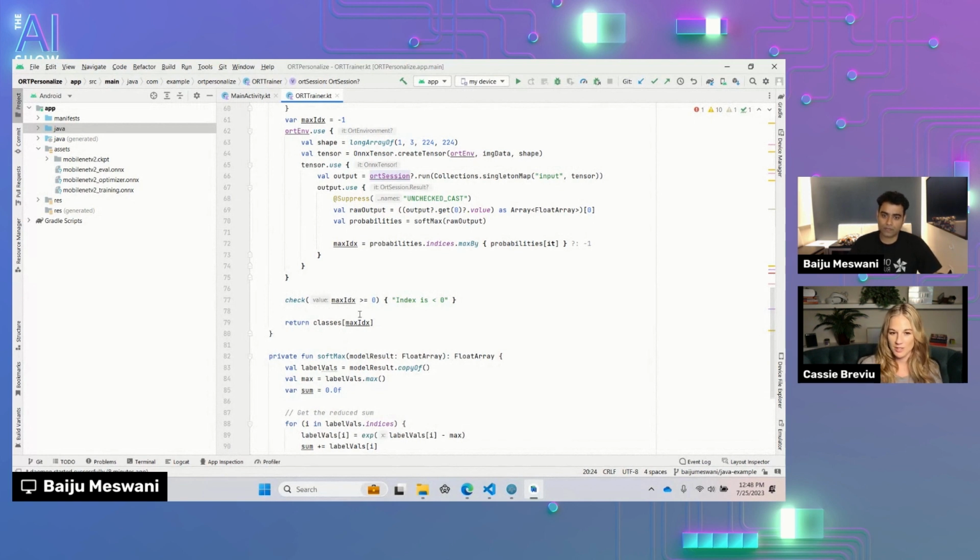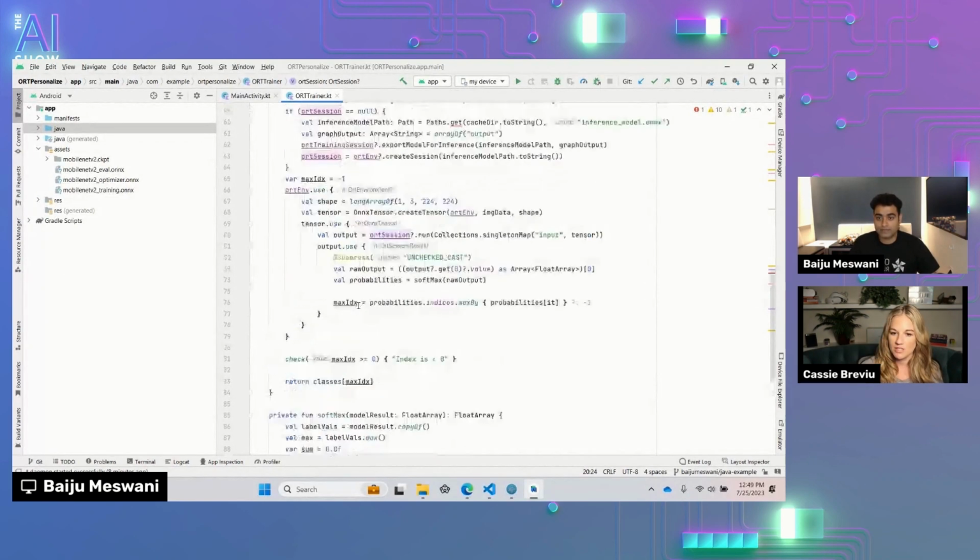And if you've worked with ONNX Runtime inference sessions, even with the training session, it's still following a lot of the same things and steps that you would expect to happen.